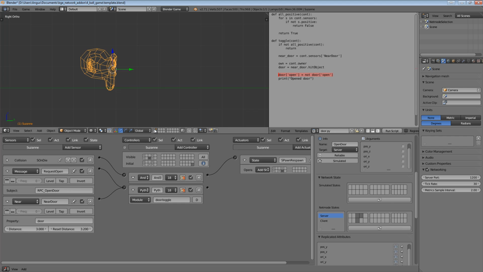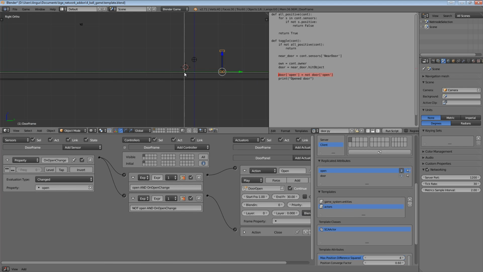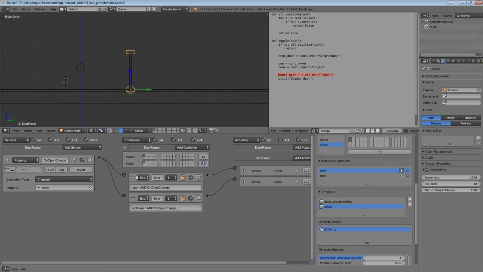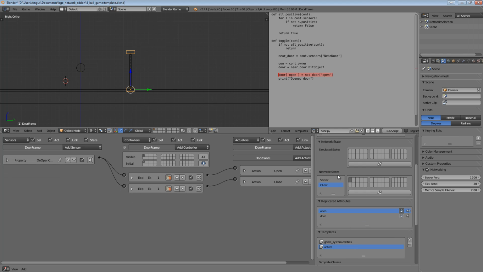And then the door, which is the interactable object, is pretty much the same as any object you might expect. When the property is changed, it triggers the open animation, and when it's closed, it triggers the close animation, and it delegates the responsibility of replication to the network system. Now, if you wanted to run this animation on both the server and the client, all you need to do is enable the server to have the same state as the client, as we do here.